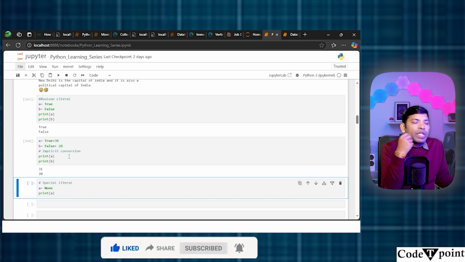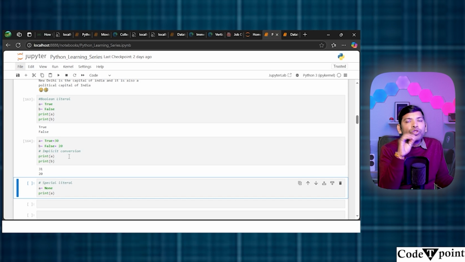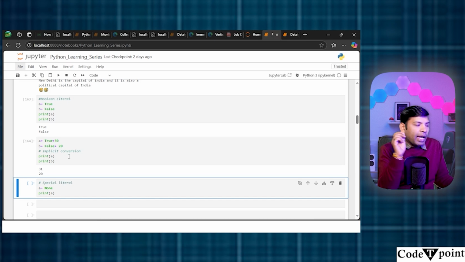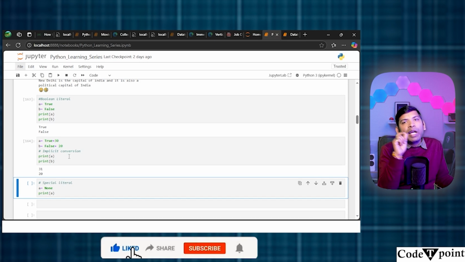The answer to this question is that Python considers true as 1 and false as 0, and there is an implicit conversion happening here. So true is 1, which is why 1 plus 30 is equal to 31. And false plus 20, which is 0 plus 20, is 20. That's how we got the output 31 and 20.